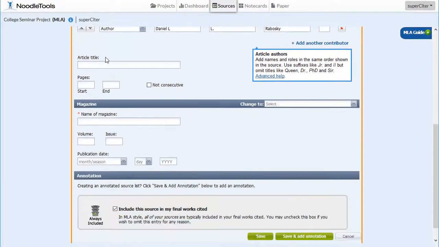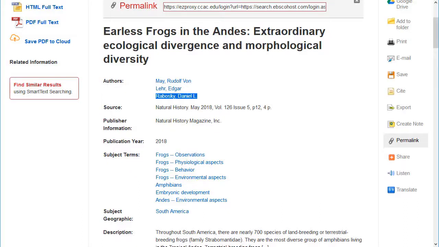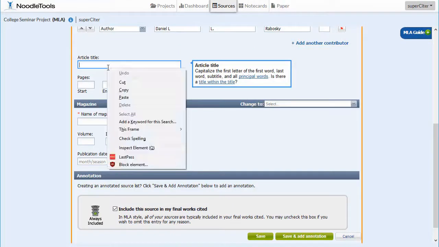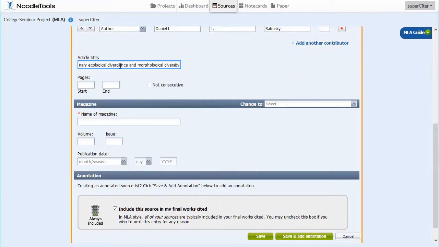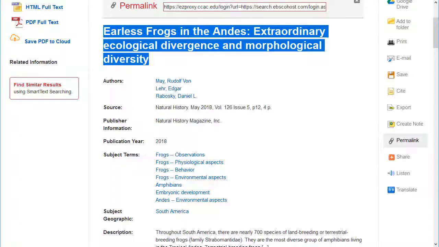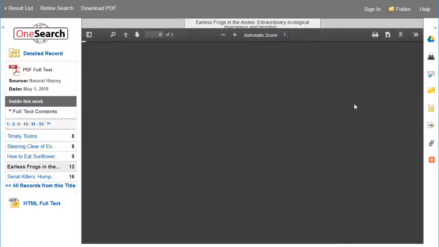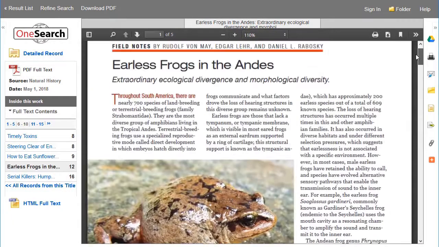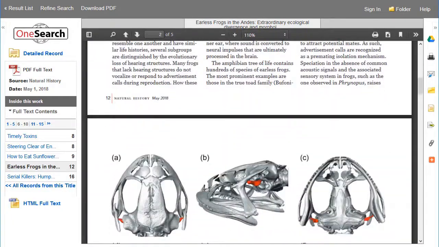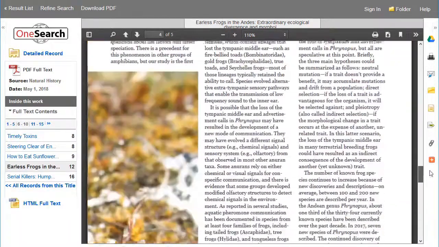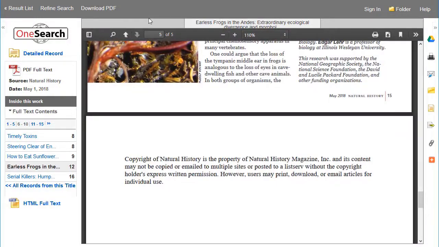Next up, we need the article title. In this case, it is Earless Frogs in the Andes. Paste it over here. The page numbers. So this started on page 12, and we can look at the article again and just to be sure. So 12, 13, 14, 15.